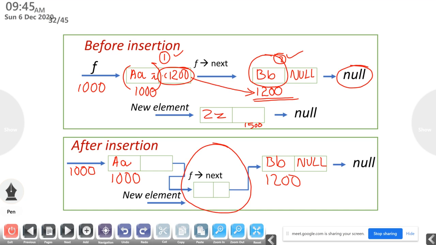What is the data value over there? Z is the data value. What is the memory address that holds this Z? The memory address is 1500. So we want to insert the data value Z in between AA and BB. How can we insert it?